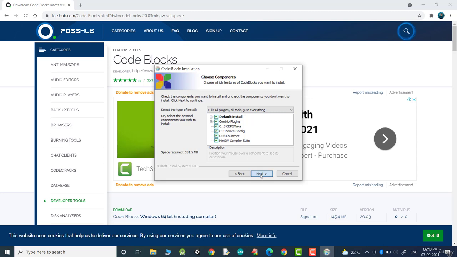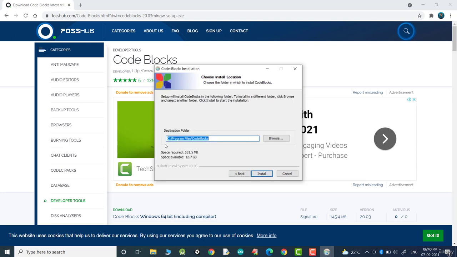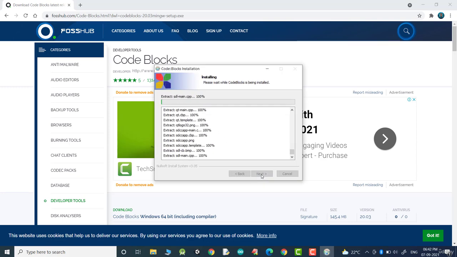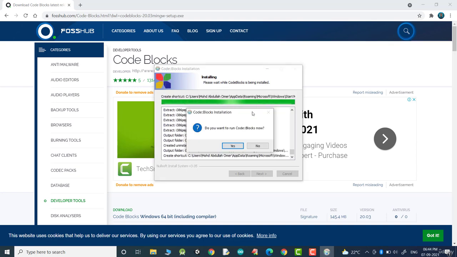Simply say next. It is going to install CodeBlocks at this address. You don't have to change anything. Just say install. It has started installing CodeBlocks on your computer. Just wait for it to finish. So it has completed installation. Now it is asking us to start CodeBlocks now. You can simply start it.